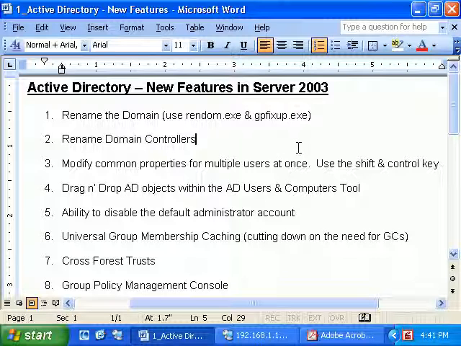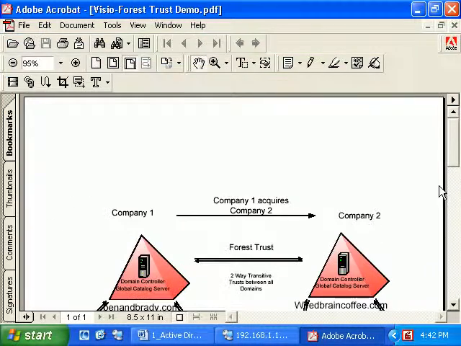Our next new feature in Server 2003 is down here, number 7, cross-forest trusts. What we're dealing with here first are trust relationships. Trust relationships are what go on between two different domains. Trusts are necessary if you have two different domains, whether in the same forest or different forests. A trust relationship allows resources to be shared between those two domains. Without a trust relationship, you can't use the users and groups that you've created in either one of those domains. Let's take a look at what we're talking about when we say cross-forest trusts.